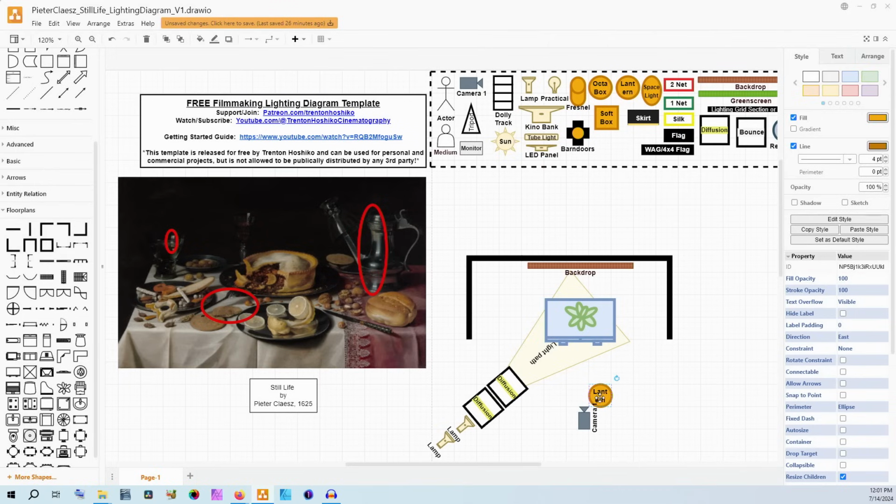Now, that lantern or a space light, depending on what you have and what might be fitting the space that you're shooting in, is there to help bring the light around the side even more so that the far side of the pie still gets some exposure.